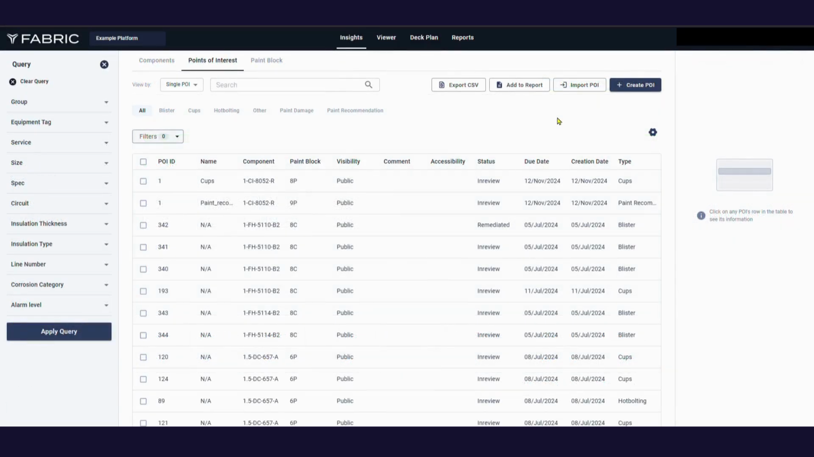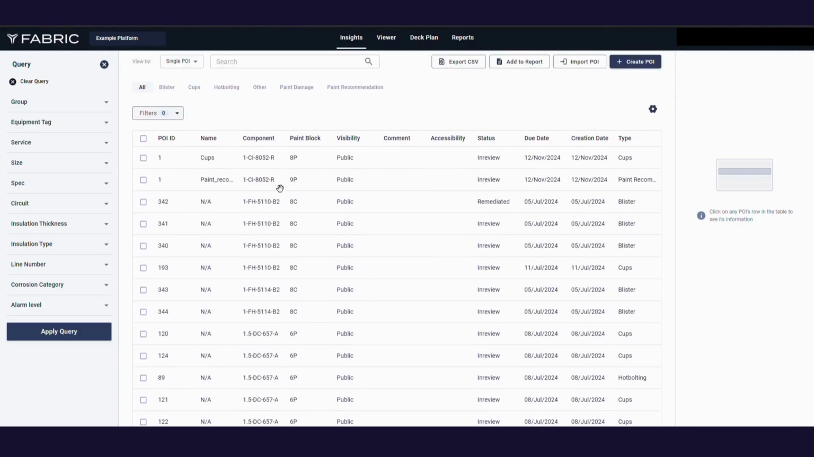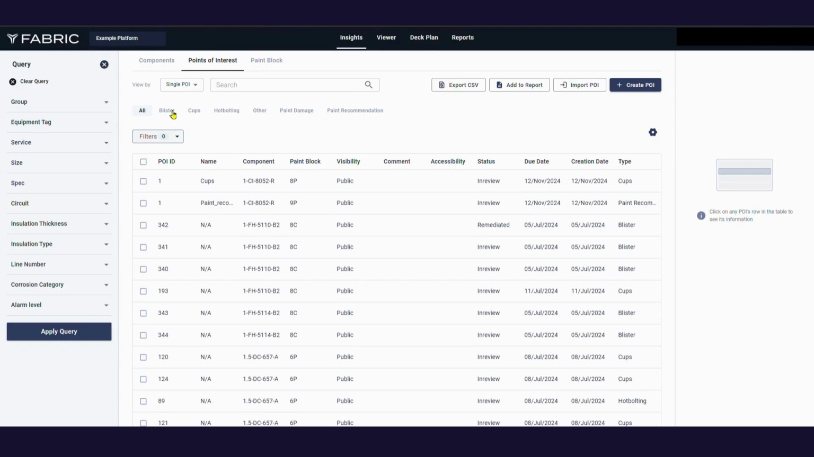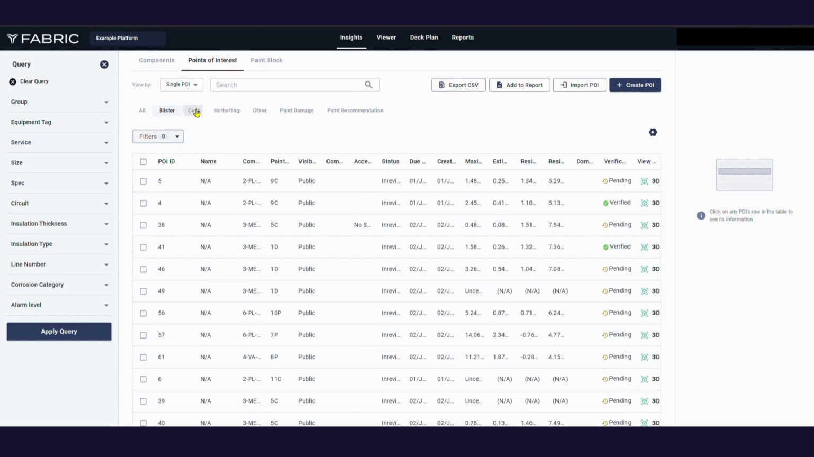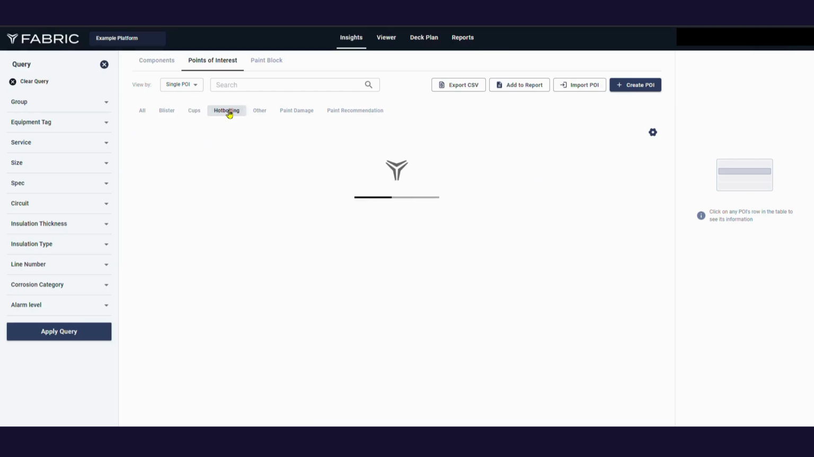Now let's move to the Point of Interest tab. Click on Point of Interest at the top to view the POI table. This table lists all the POIs on the platform, such as blisters, pitting, corrosion under pipe support, hot bolting, and paint damage. Click on any POI to open its details on the right.